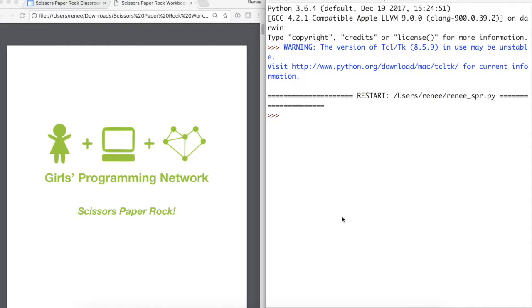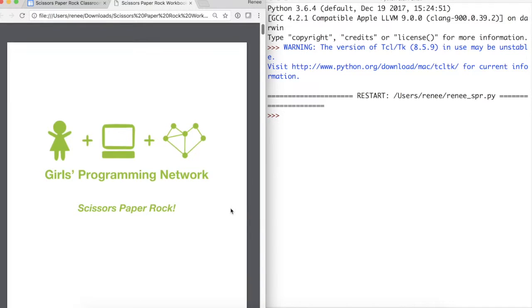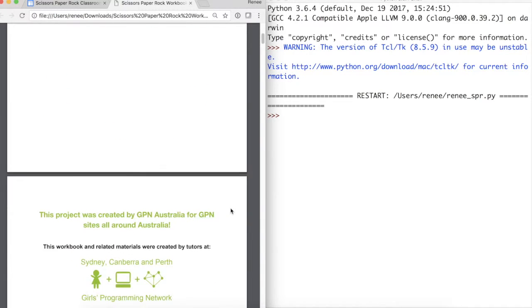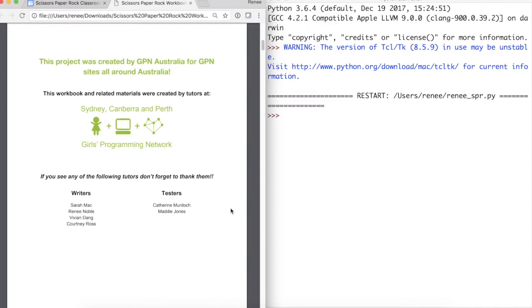How to code up the Girls Programming Network Scissors Paper Rock Intermediate Workbook. Yep, we're going to have a go through the workbook, see the code that comes out at the end. Thanks to everyone who helped put this together.